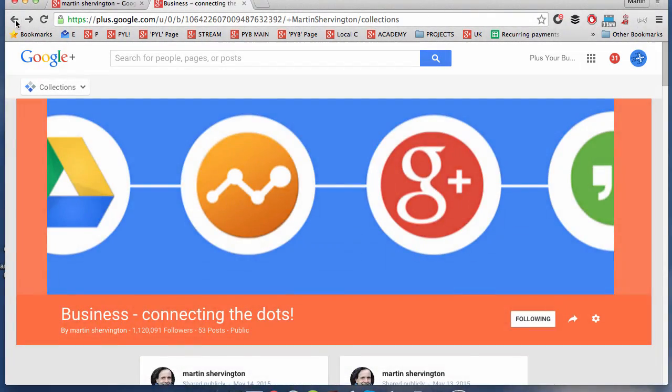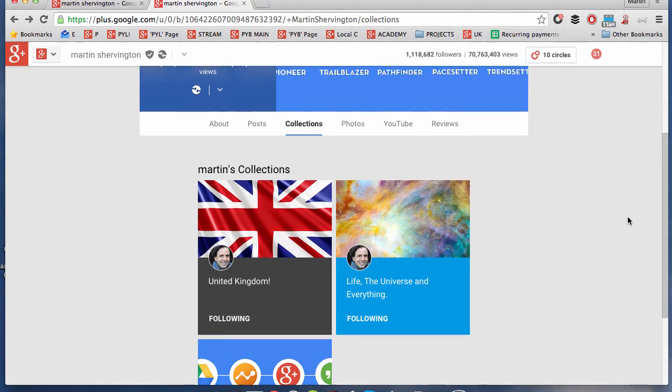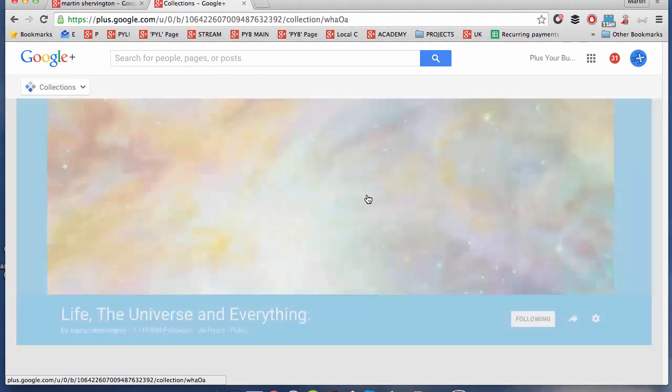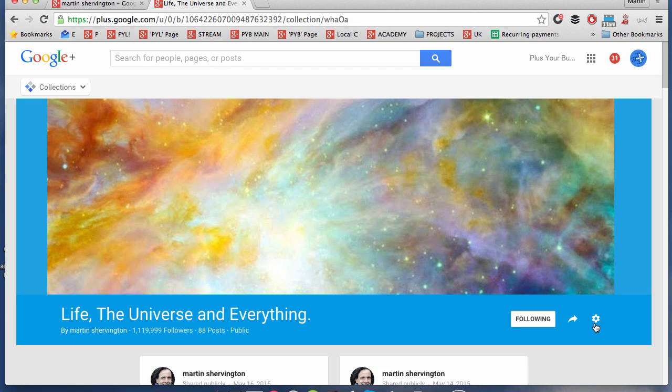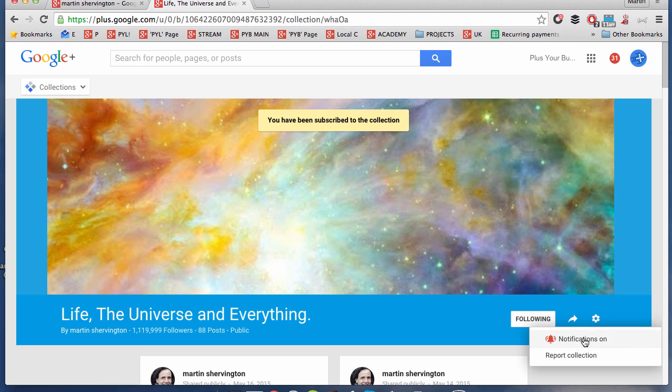Okay, so now coming back to the collections overview, and then I click in the Life, Universe and Everything, and same again, click on the gear or cog and then click to subscribe and it shows that the bell is red.